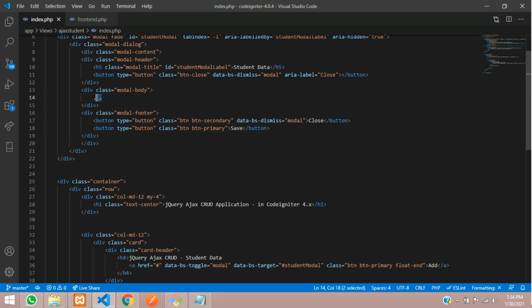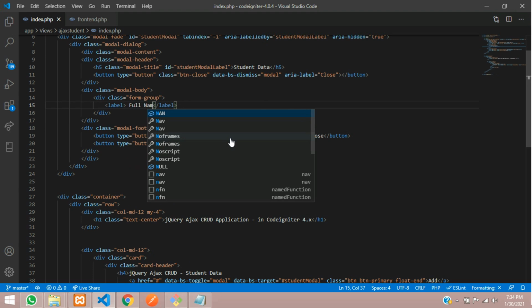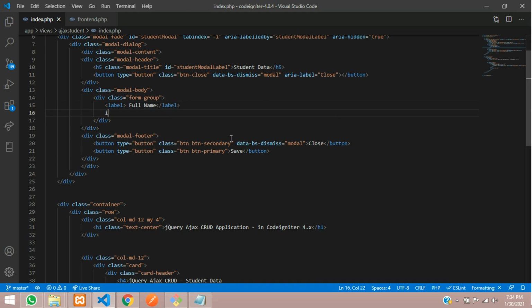Let's go over here and as simple, let's remove this dot and type form-group, and inside this one label, where I'll remove this, and let's add full name. And now over here, input type text, give a class form-control, and the placeholder is equal to enter your full name.